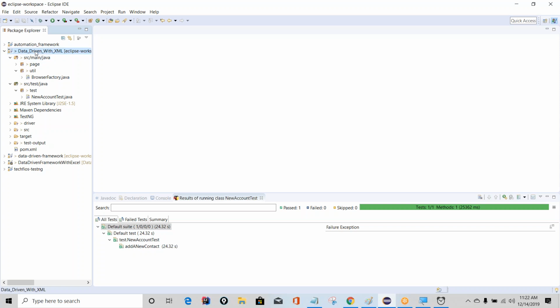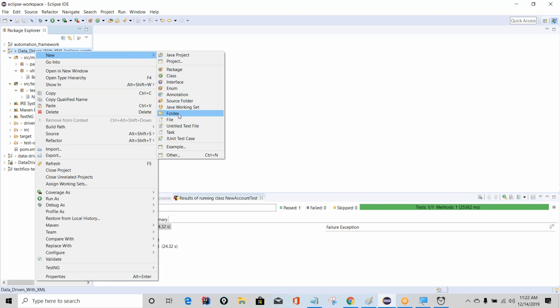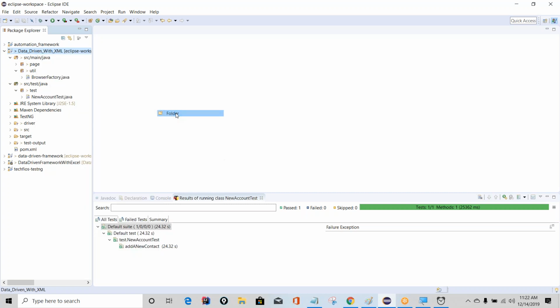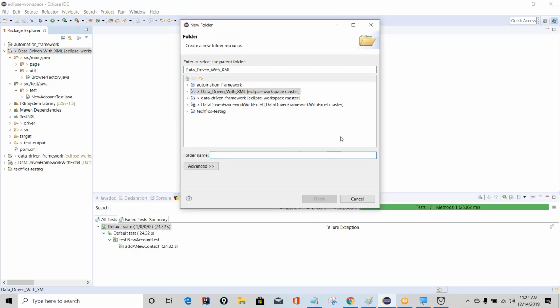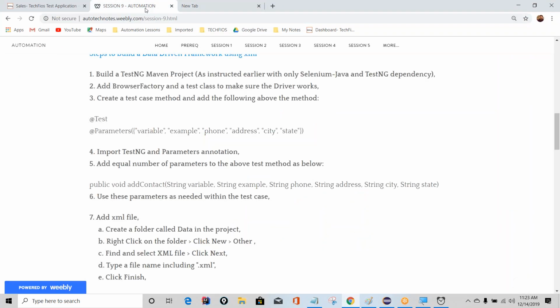So if you click on the project, right click on it, and then say new, and click on folder, it's going to create an empty folder for you, asking you what do you want to name it. We'll say data. And then enter. This data folder will be in here. In this folder, we want that XML file. So if we right click on it, I just want to show you that this info is over here. Session 9.